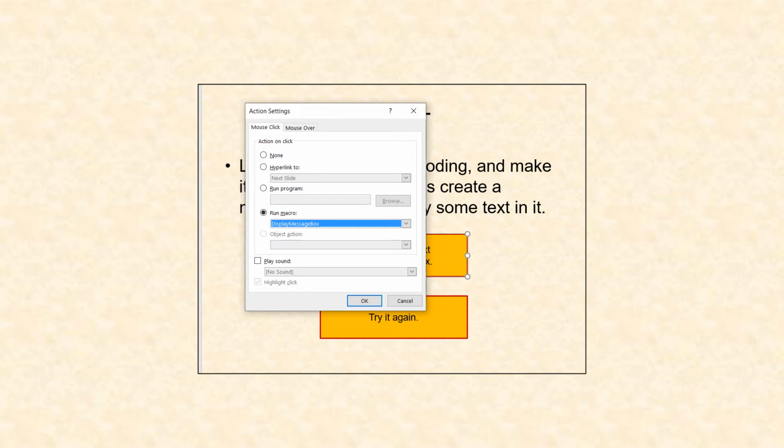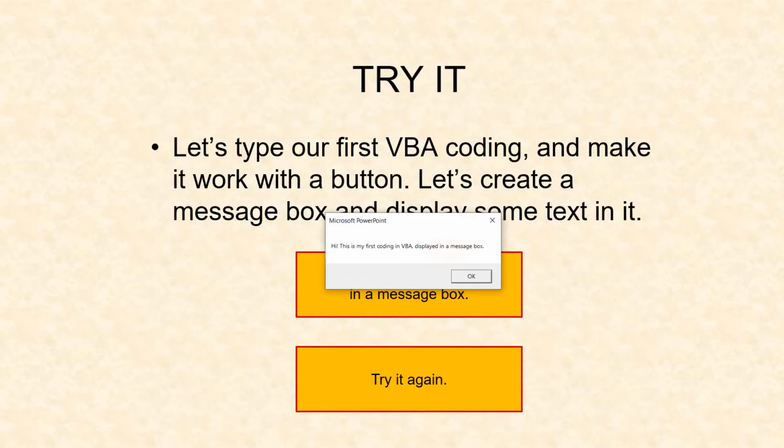And then I say OK, and then I'll simply run the slideshow by either saying slideshow, run the show, or I will press the F5 key. When I press that action button, here's the result. So whatever text you typed, it will now appear in a message box.